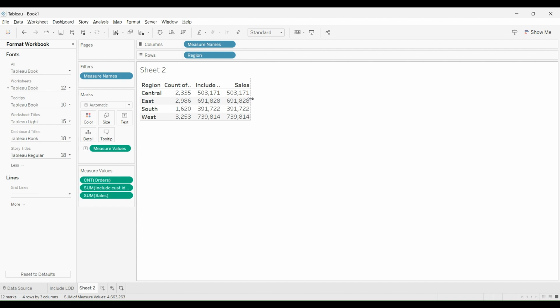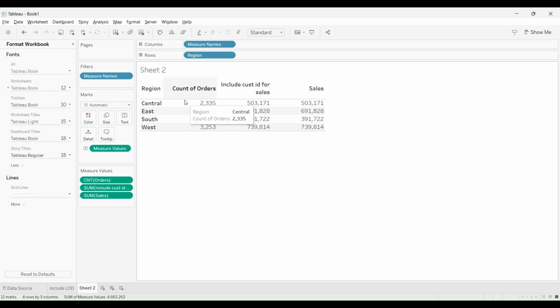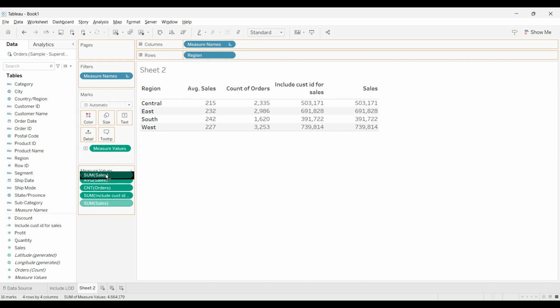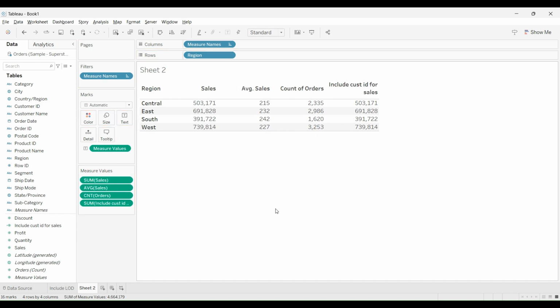Now, if you'll see, you'll find that we have sales and we have customer count all over here. I'm going to do a little shuffle so that you can understand it better. Now that's my sales. I'll convert the sales into average so that I can bring in sum of sales again. So just make it into average and I'll bring in sales again and put it at the top. There we go. I'll get my average sales somewhere over here.